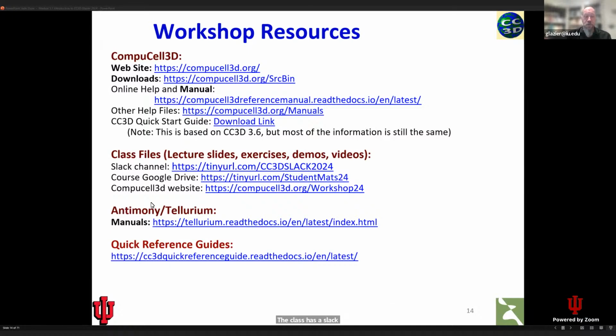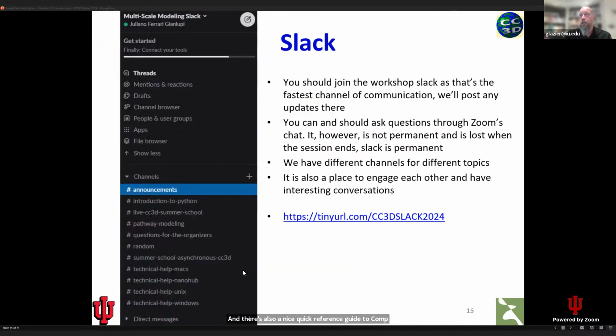The CompuCell website may not be updated quite as fast as the Google Drive. If you're interested in Antimony and Tellurium for networks, there's a nice web page for that. Hayden will share the links in the chat for all of this. And there's also a nice quick reference guide to CompuCell. The Slack channel, if people need help getting into the Slack channel, please put it in the chat now. It's a great way to help each other.